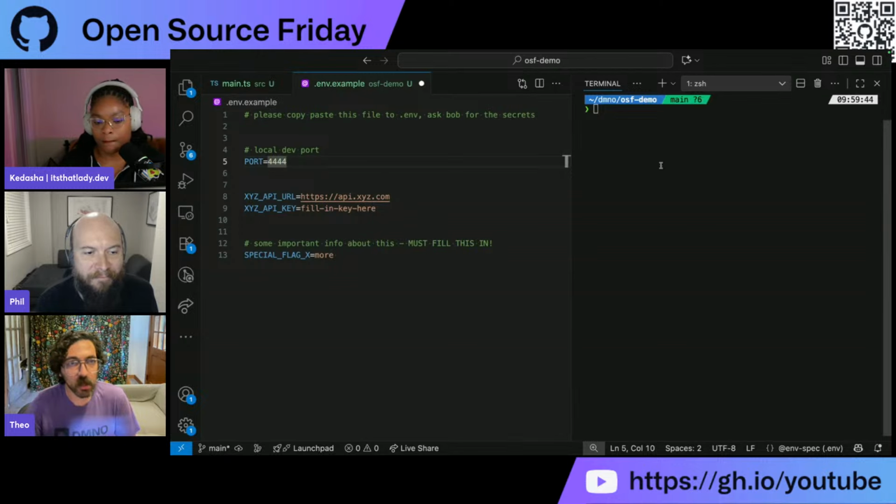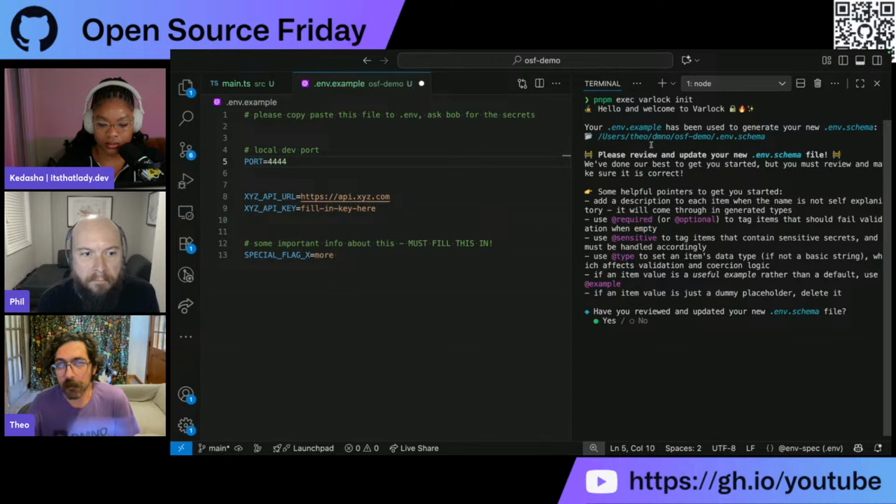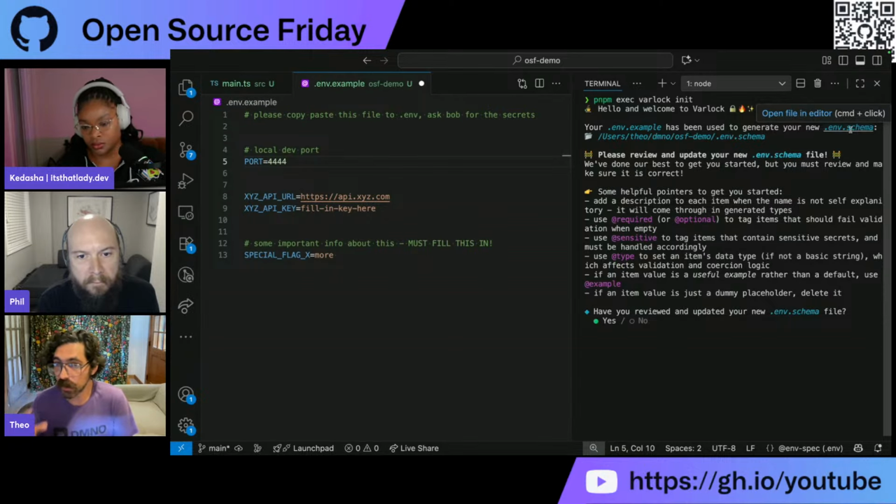So normally I would run pnpm dlx, which downloads and executes varlock init. I'm going to actually just run it locally because I've got a couple changes in my local stuff, but that's fine. So we'll go varlock init. Okay, so this is going to tell me I've used the env example to create a new .env.schema file. And this is like the env example, meant to be committed.